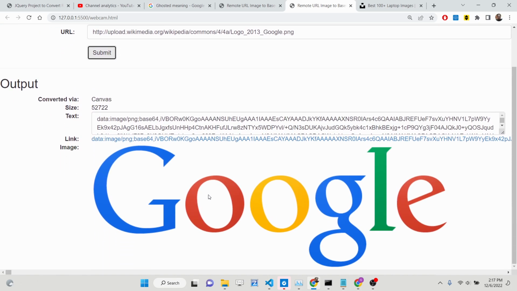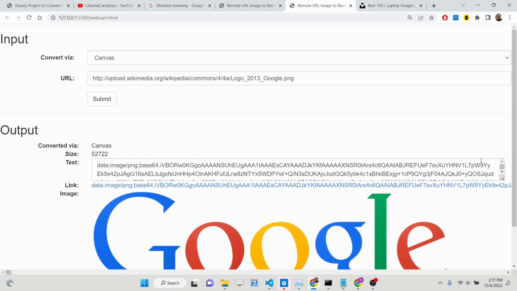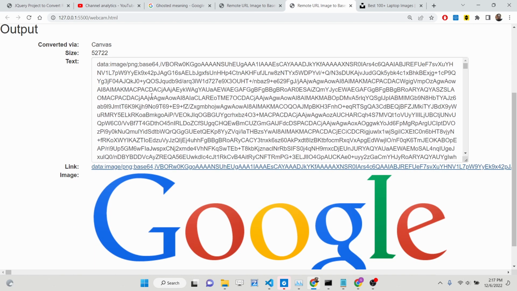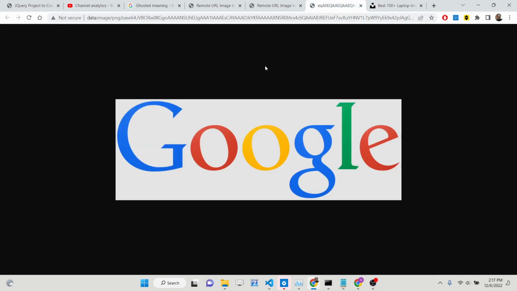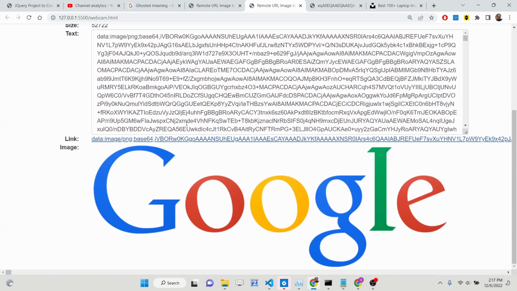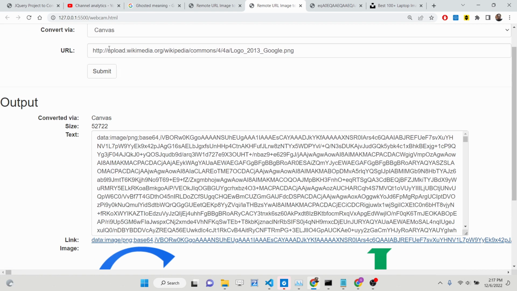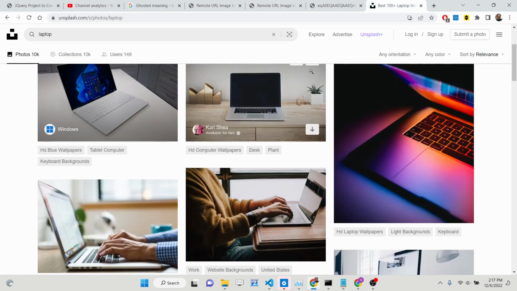You can see this is an image which is hosted on the internet, and we are getting this Base64 code. Basically it's a very long code. If you open this code inside the browser, you will see the actual image, the Google image. So basically every image has a unique Base64 code attached to it. We will be using this to convert any image from a URL.